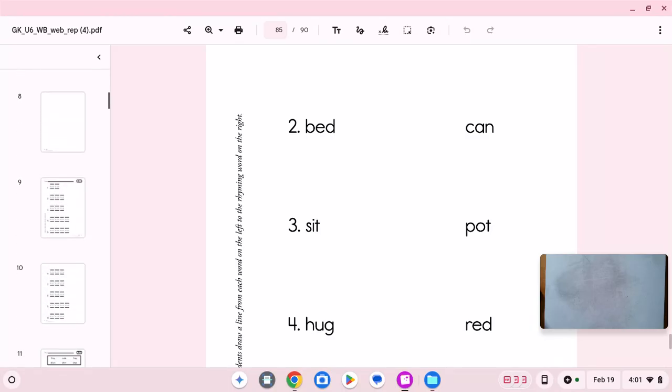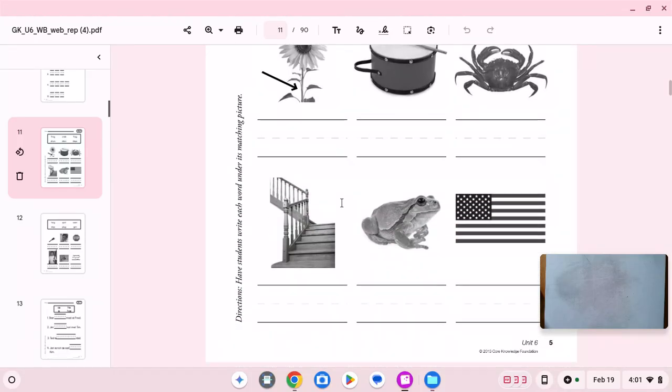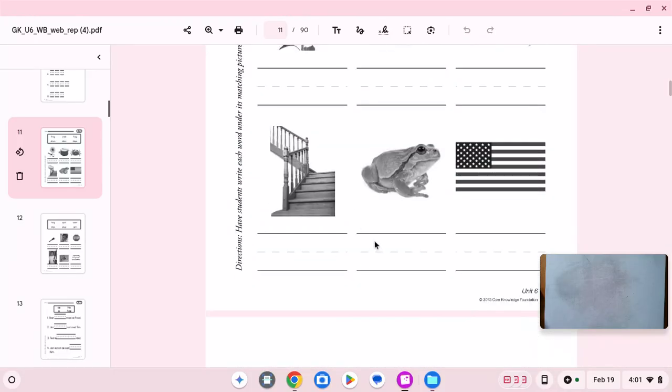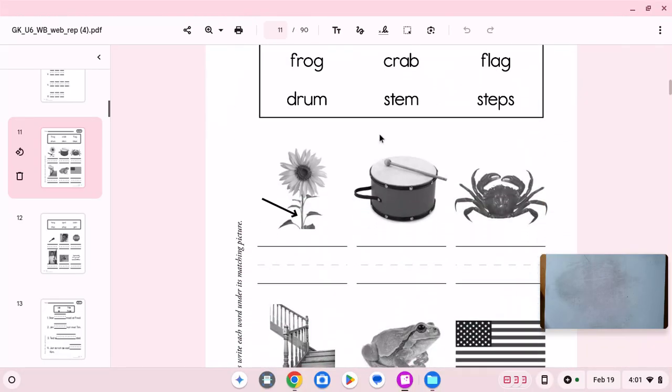Number 11. I think we showed this. I can't remember. I would fold it here, and I would say frog. They read it. Fold it where they can't see it. Come down here, find frog, and go f or g. Unfold it. Check it. Cross it out. Go to the next word.